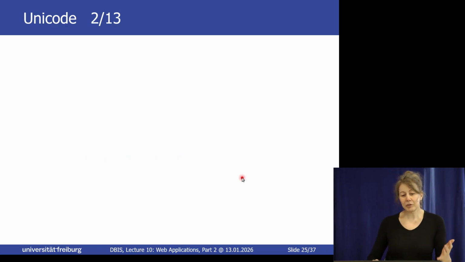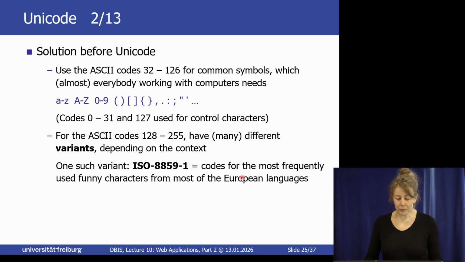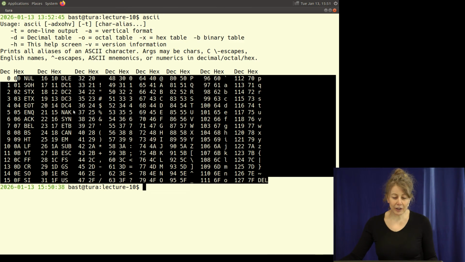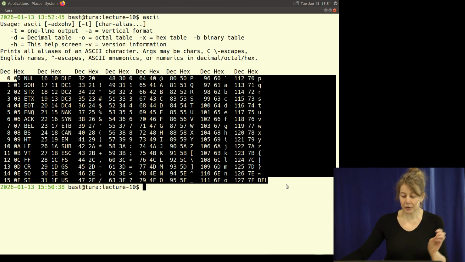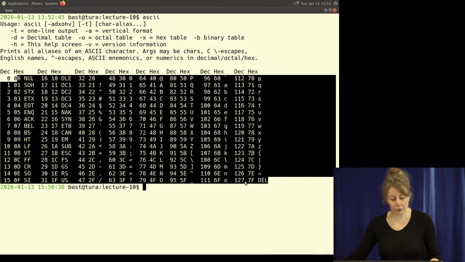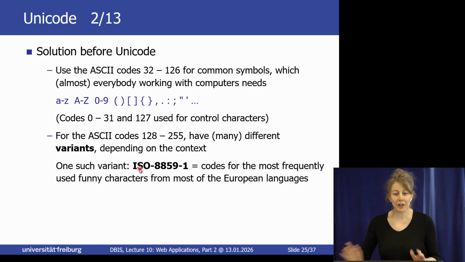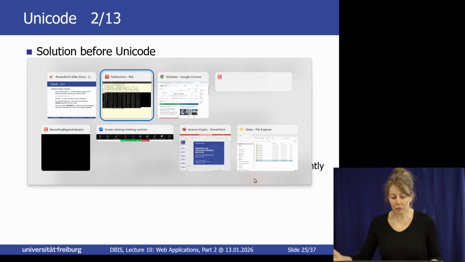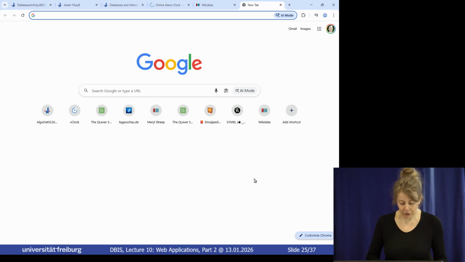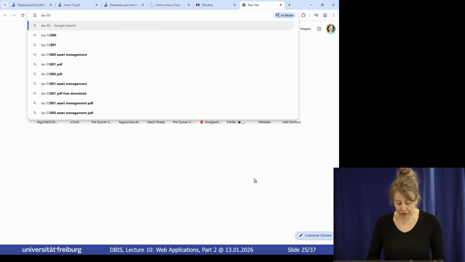How was this done before Unicode? Before Unicode, you had standards, so ASCII just defines the numbers from 0 to 127, so you are free in how you interpret the numbers from 128 to 255, and you just had different standards. One very common one, ISO 8859-1, used the upper part for the typical European characters. So all the funny characters you have in European languages.